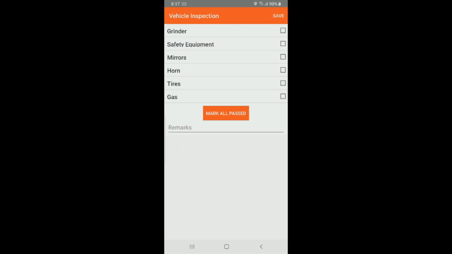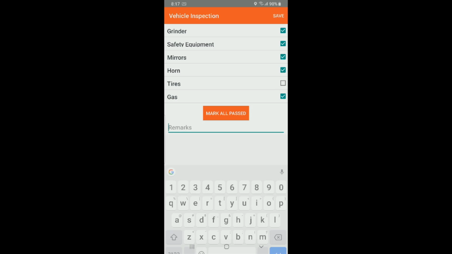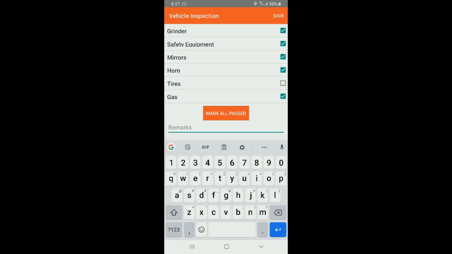Bring back my phone. What it's going to do is bring up our pre-trip inspection right now at this point. So we have a couple things on our list: the grinder equipment, safety equipment, mirrors, horn, tires, etc. The driver at this point would go through and mark what's either passed or failed. They can mark all of them if they need to. They could also put remarks, and I can say something, tires are low, filled to recommended PSI, whatever I need to do, and then I can hit save.